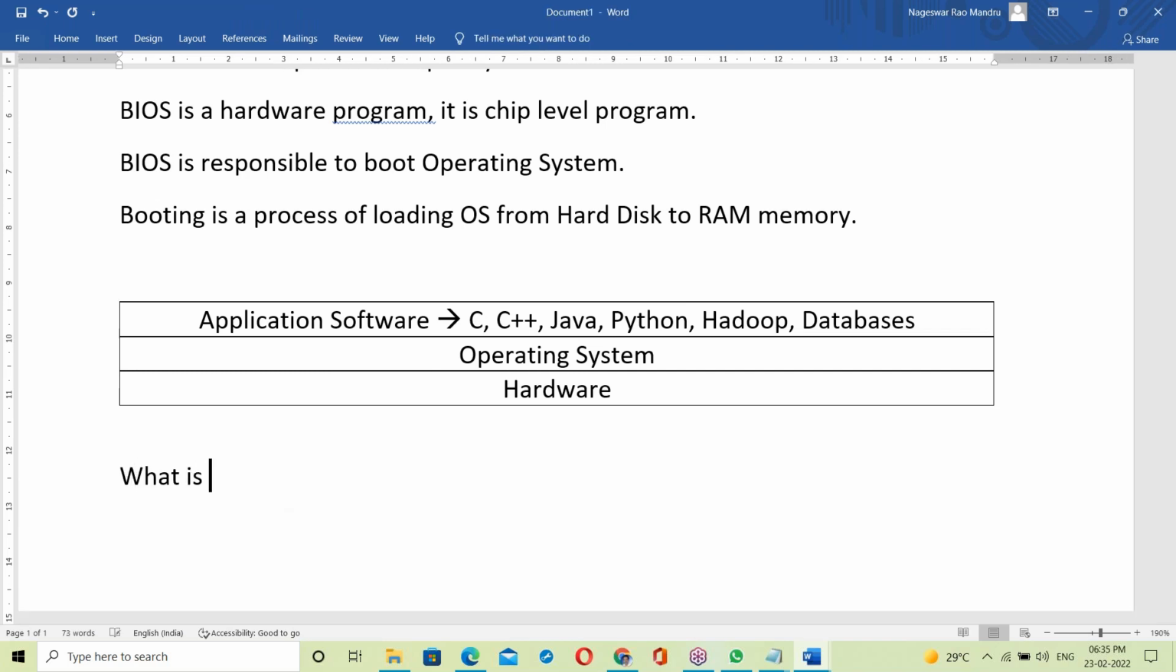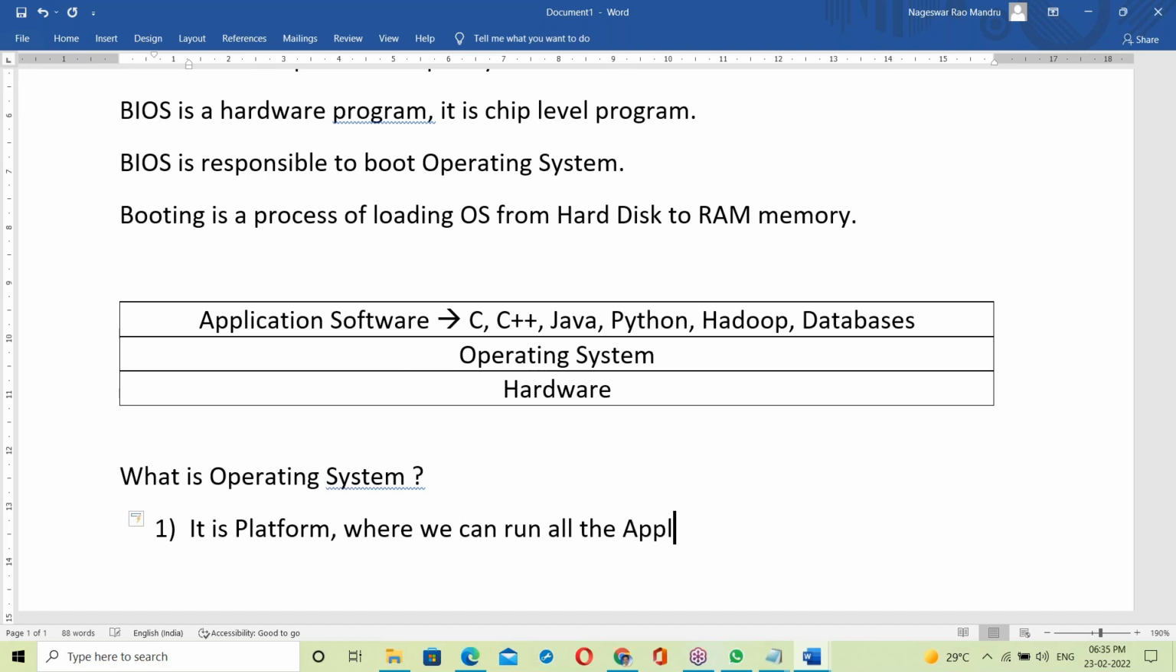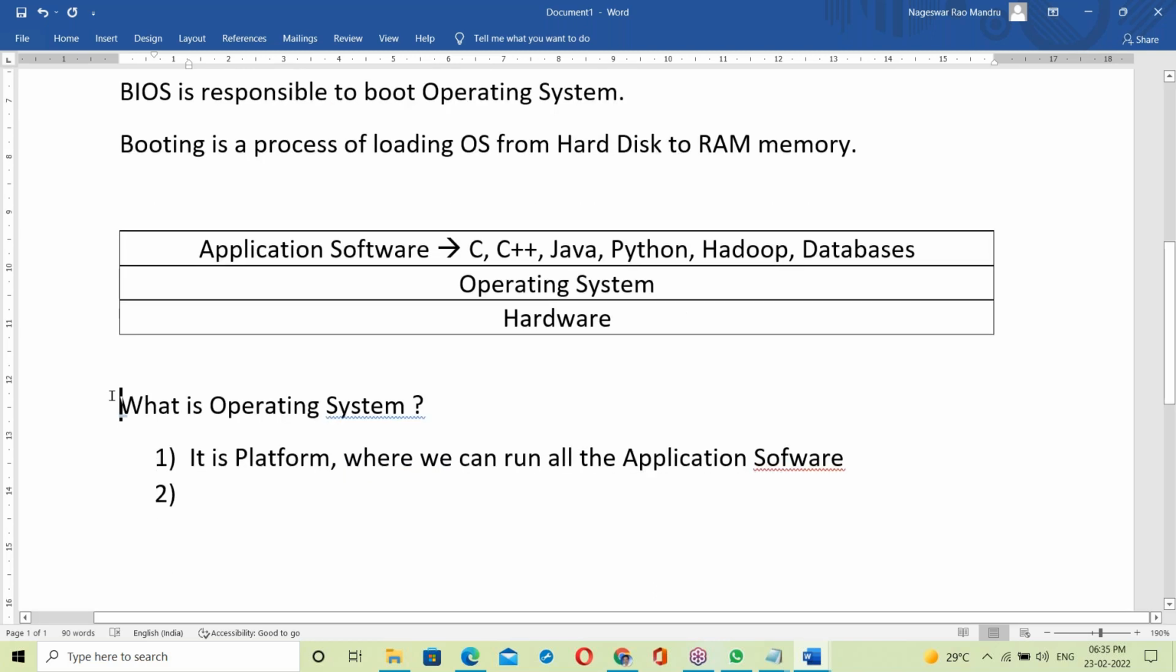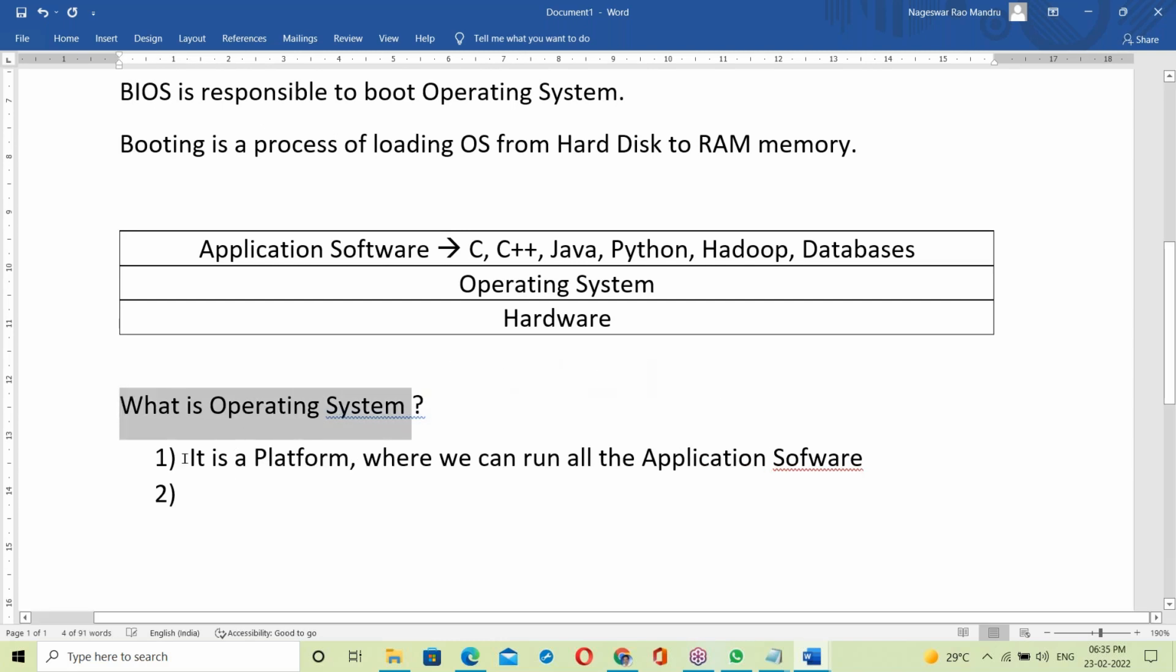So what is an operating system? First point: it's a platform where we can run all the application software. That's it. It's acting like a platform.